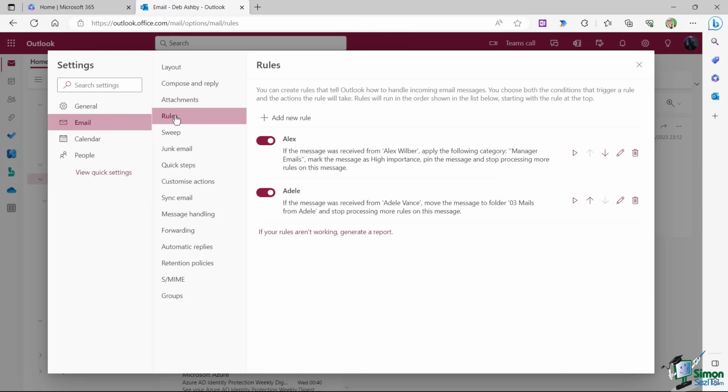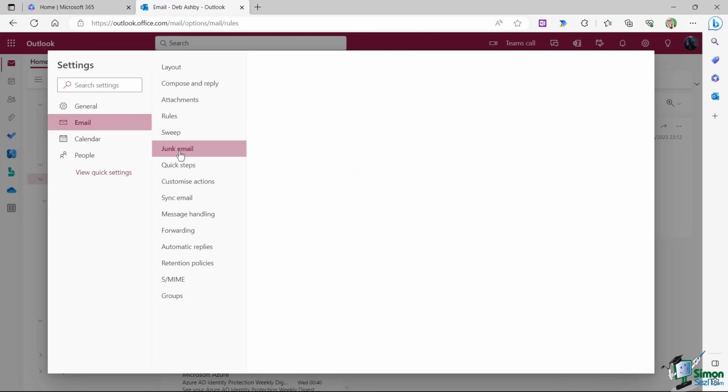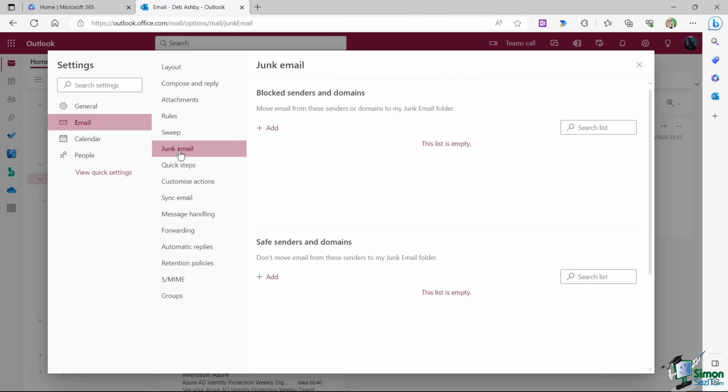The Rules tab, we've already been in here. This is where we come to create our rules. We've already spoken about sweep, so let's move across to junk email. Now this is where you can come to manage things like your blocked senders and domains. So if you find that you're always getting junk email from a specific email address, this is where you can come to add that email to your blocked senders list.